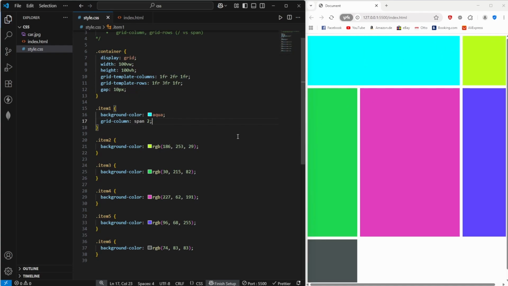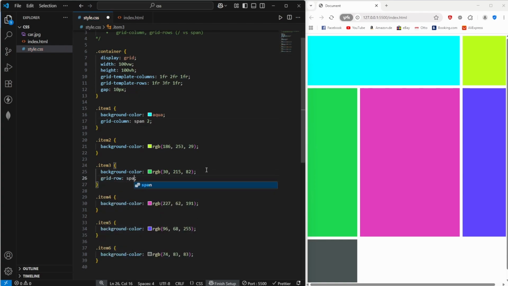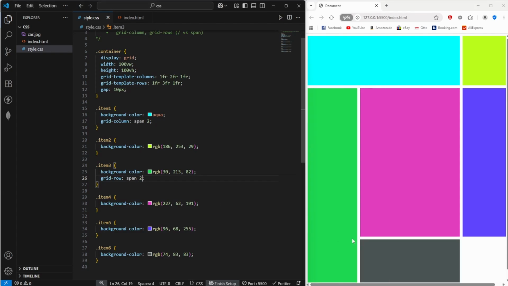And obviously the same also works for rows. So let's just say we want the green one to take up 2 rows, for example. And we can do so by going to the green one and say grid row span. We are going from 0, 1, 2. So we want to span over 2 rows again. And once we save, we basically have the expected result. And this is all you need to know about creating grids in HTML and CSS.